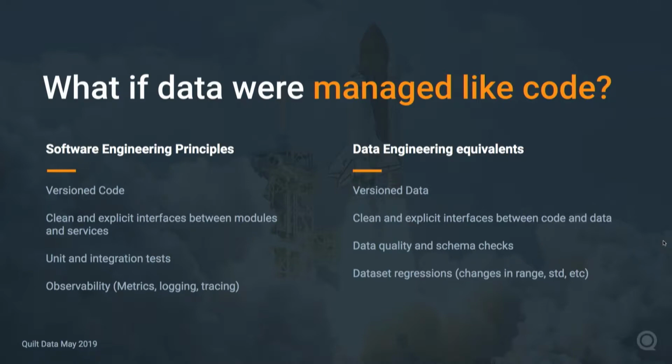So what does it mean to manage data like code? Well, in software engineering, we take for granted things like version control, having clean, explicit definitions and interfaces between your modules, having unit and integration tests, having standard observability practices like logging and metrics and tracing. And so we want to bring all those equivalent notions to data sets. So it seems very intuitive that we should version our data set so that we can reference it, roll back to it, audit it.